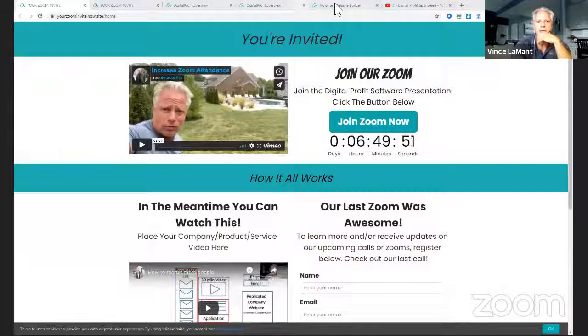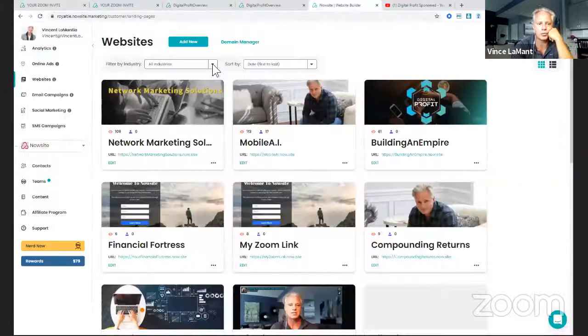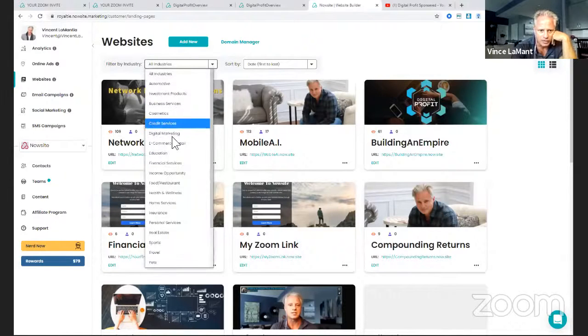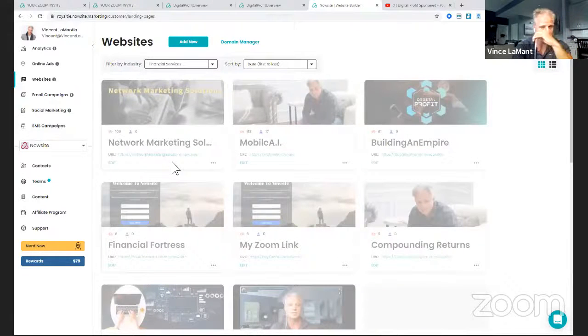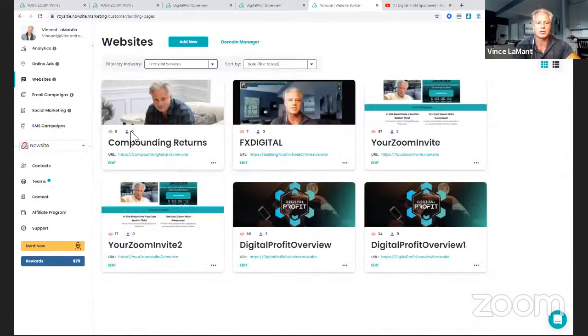This is one of the pages, I think. This is it. So here's the system. I have all of these different websites, right? Let me show you what it looks like. I have different ones for different businesses. By the way, it's $47 and it's ridiculous what it has in here. It's over the top. So I go to financial services and I have my different websites.